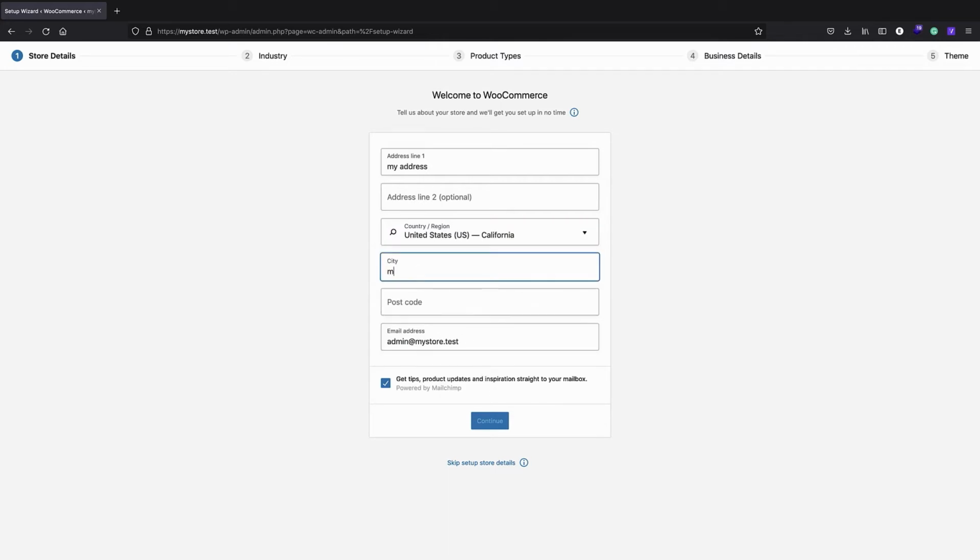And I'm just going to type my city. Really, you're not going to pay much attention here. And the postcode, I'm just going to put a random number here and continue. And you can just check this off if you do not want to get tips or product updates. Of course, this email address is just, again, fake. But if you enter your own email address, you can just check this to get related information.